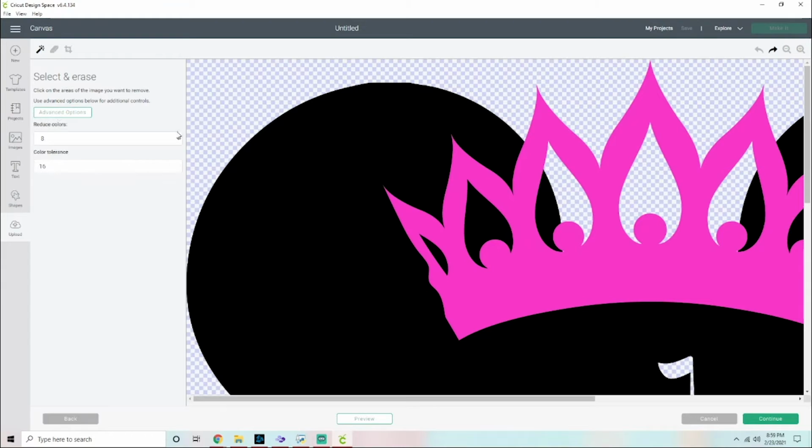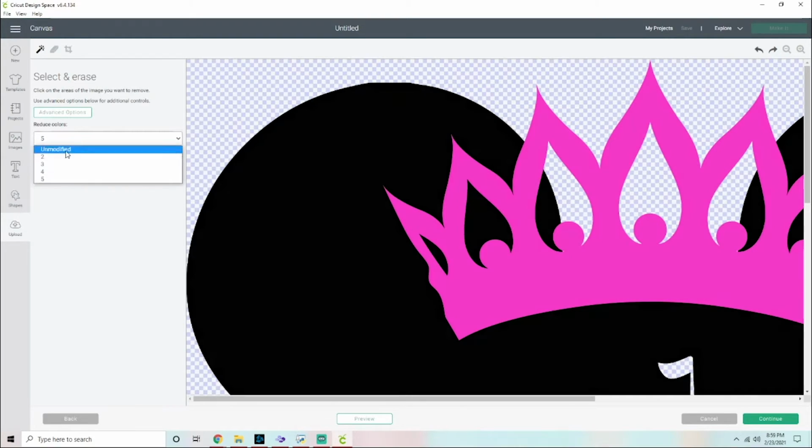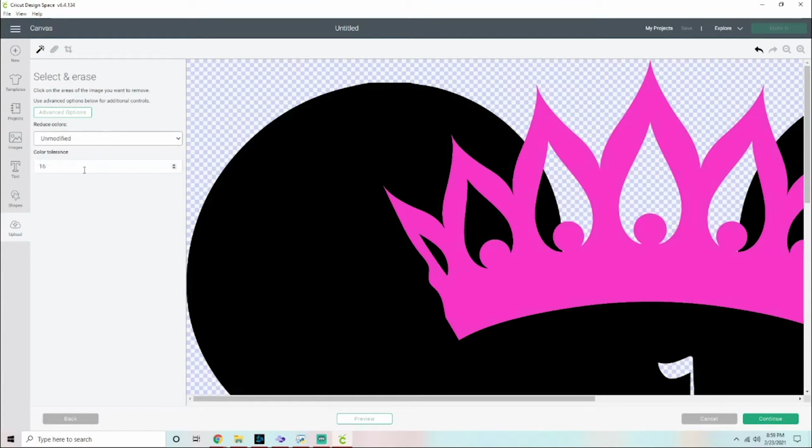Now, you may need to use advanced options. This is definitely something that if you're not familiar with Photoshop, or photo editing would be a good way to put it, you probably don't want to mess with. In the case of this design, there's only two colors, so it's not going to change anything. But if you had a ton of colors and you wanted to reduce it down, say there's seven shades of pink, going from light pink to dark pink, you could reduce the colors. It would reduce this down to one pink. So we can go ahead and click continue.